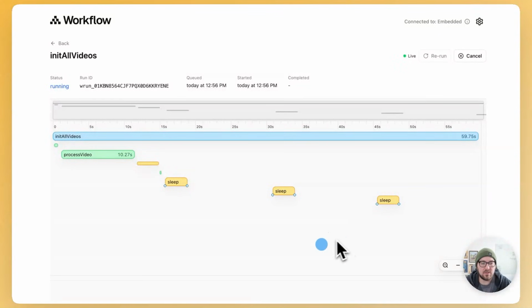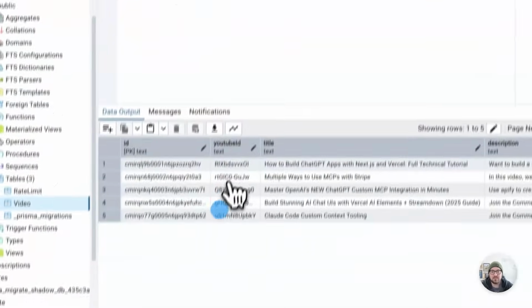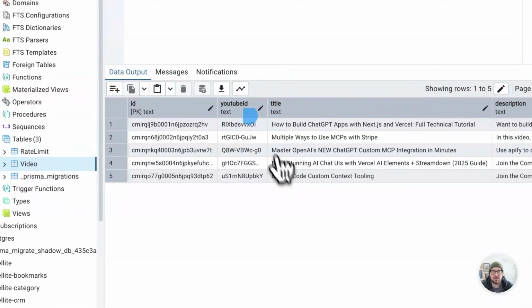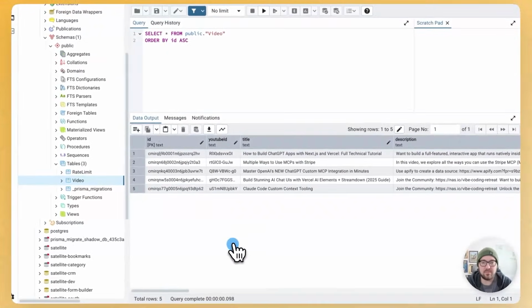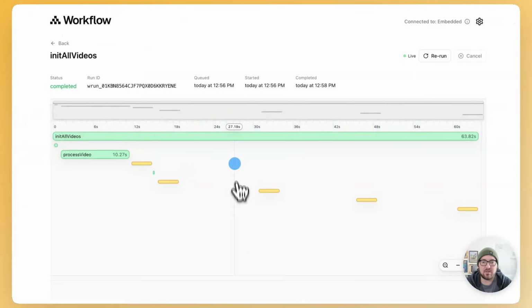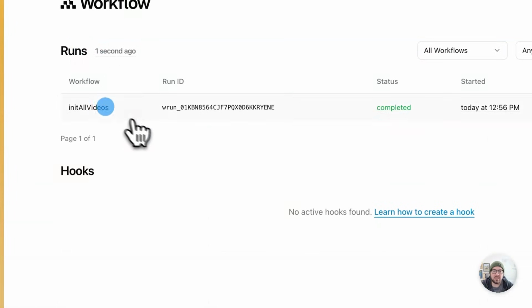Cool, so this is actually almost done. I want to show you the result over here in the database. You can see this one just popped in. So we basically now have our 5 videos that are a part of this embedding, as well as the information that we're actually pulling from the YouTube API and our transcript. So now our workflow is completed, and we could have these run every single day.